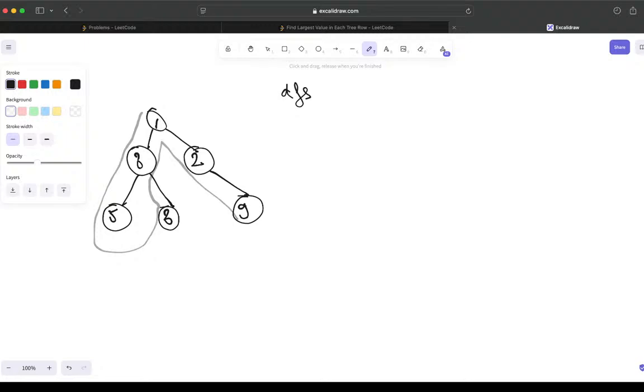Okay. Now, let's see what we need to do here. We need to traverse at each level. Let's say we have this level as 0, this level as 1, and this level as 2. So at the zeroth level, we have 1. At the first level, we have 3, and at the second level, we have 9 as the greater element.